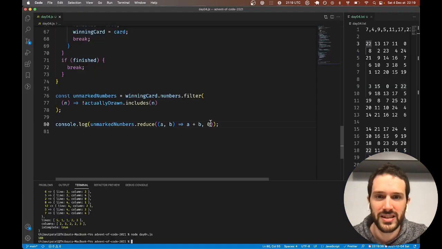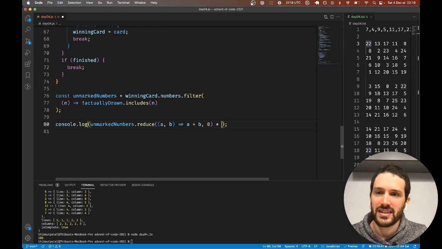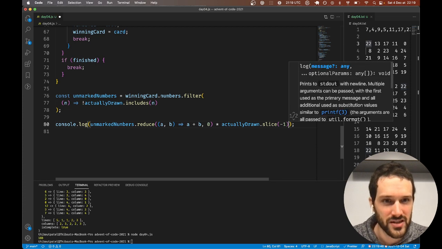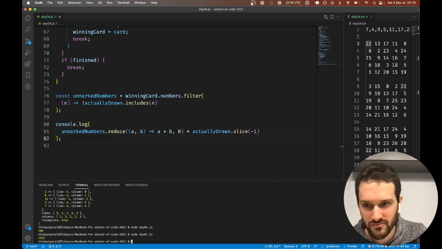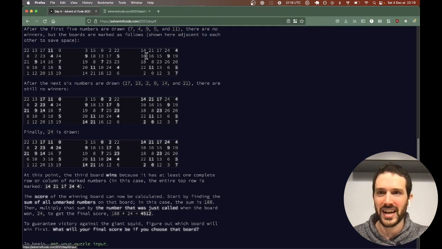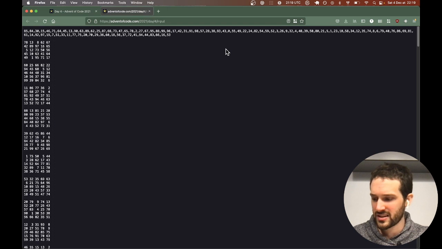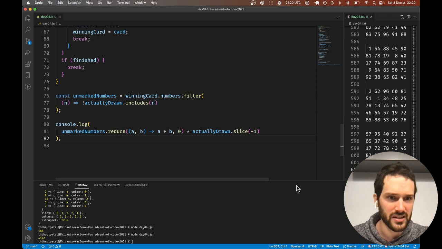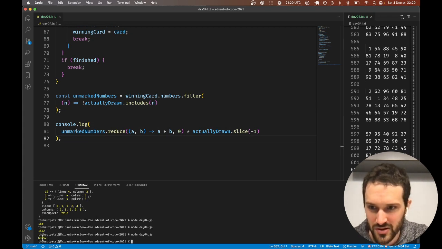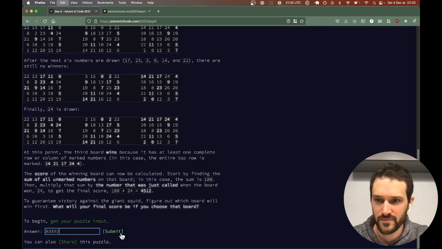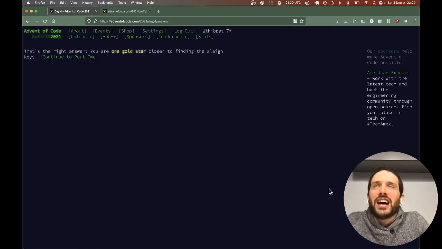Okay. So here we need to multiply that by the actually drawn dot slice minus 1, which is the last number of the array. Let's make sure this is correct. This is correct. So that was a bit long, but I think we've made it. I'm taking the full input, running the code, submitting. Feels good. So we have really clean code. I'm really happy about this one.